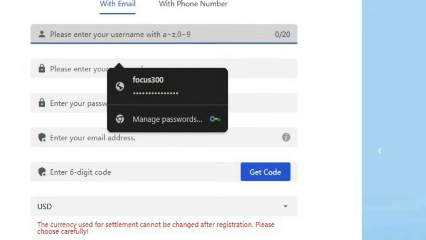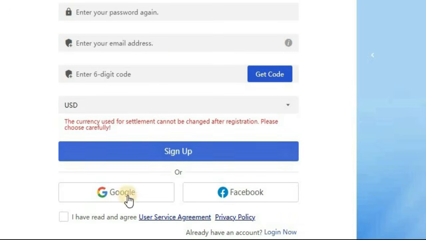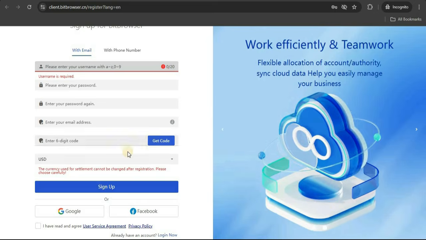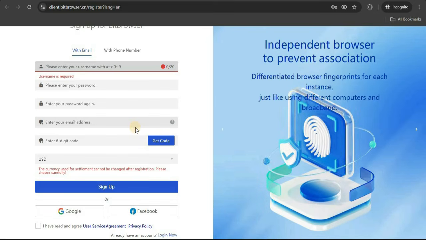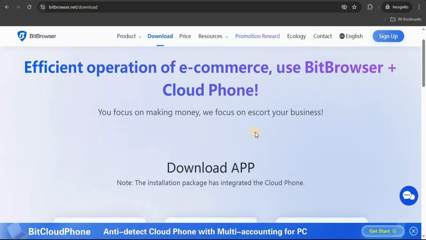And over here you can create an account, filling out all the basic information like your username, password, email address, and all those basic information, or you can go ahead and sign up using your Google account, okay? So once you sign up for your account, you want to go ahead and download this browser really quickly to your device. So come over to their homepage here, and once you're here, you just want to go ahead and click on download right here. And once you click on download, you're going to be redirected straight to their download page.